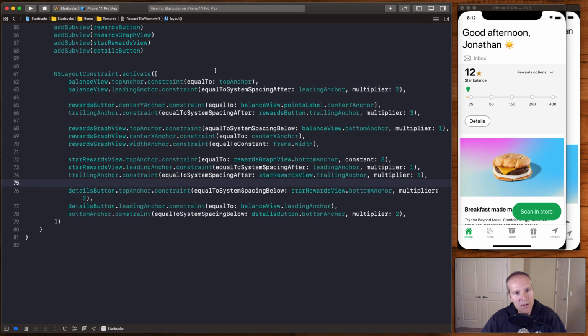All right, so what we have here is our rewards button over here on the right. We're basically going to center it on the Y of the balance label there, the balance view points label. We're going to center Y just so that it aligns nicely there. And then we're going to pin it over to the trailing side here and give it a multiplier spacing of 3. So we're going to come off the edge here and give it a spacing of 3. Note we have not added this little chevron yet.